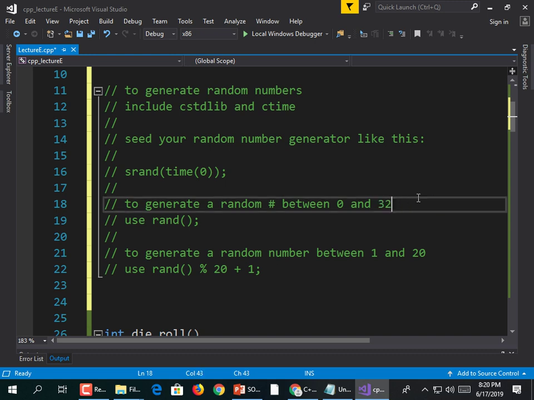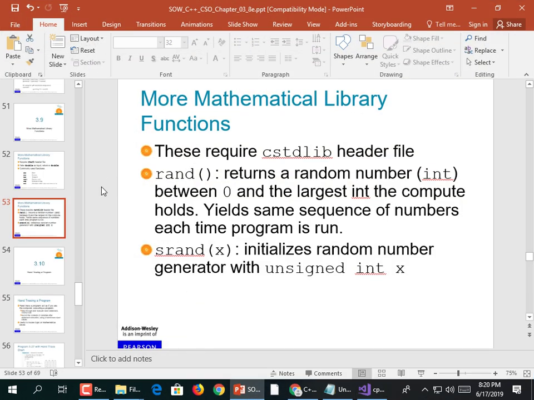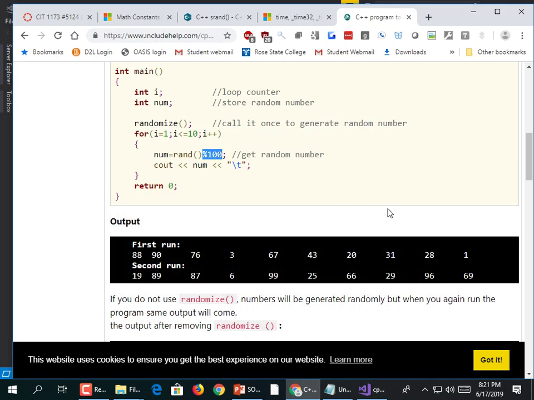I don't remember what it was. This gave some explanation of it, and it didn't seem to make a lot of sense. The largest int the computer holds. Yeah, right. I never saw it up in the 2 billions. So I don't think that that's correct.